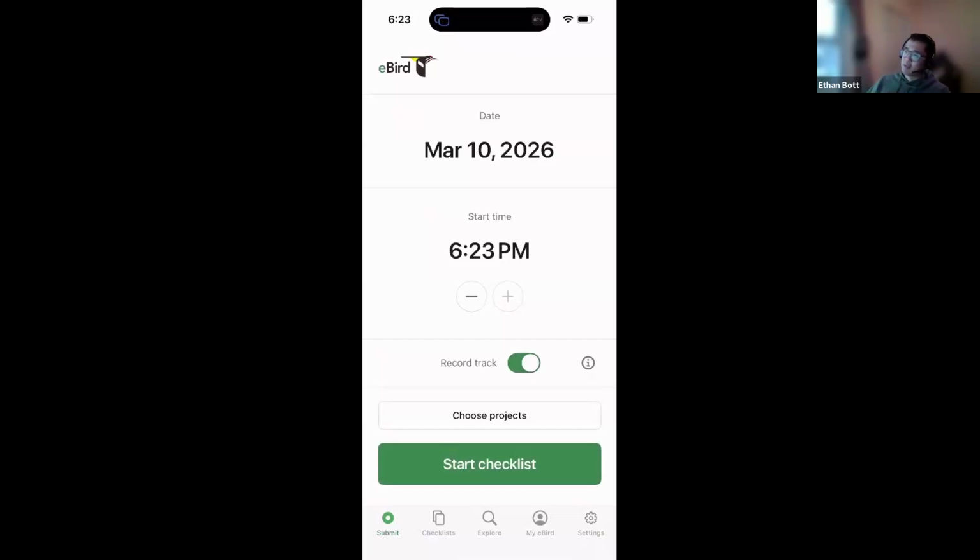If you go to Submit in the bottom left, hopefully, if you've updated your app, it should look something like this, where you see the date on top, the time, record track, choose project, start checklist. You can ignore choose project; it's more if you're really into eBird. Your first decision is, do you leave record track on or off? You have to give it permission to access your location if you want. Totally up to you. You don't have to.